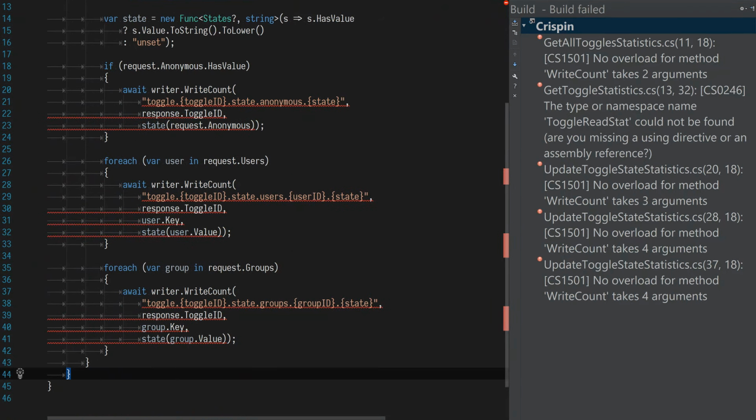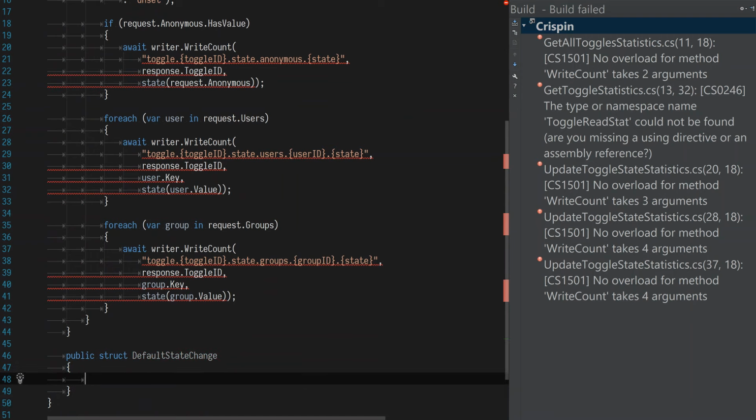So let's do this. Public struct. What is this? Anonymous state change. I really should use the same language for everything. I'm calling it anonymous in some places and default in others. We'll fix that in a minute.